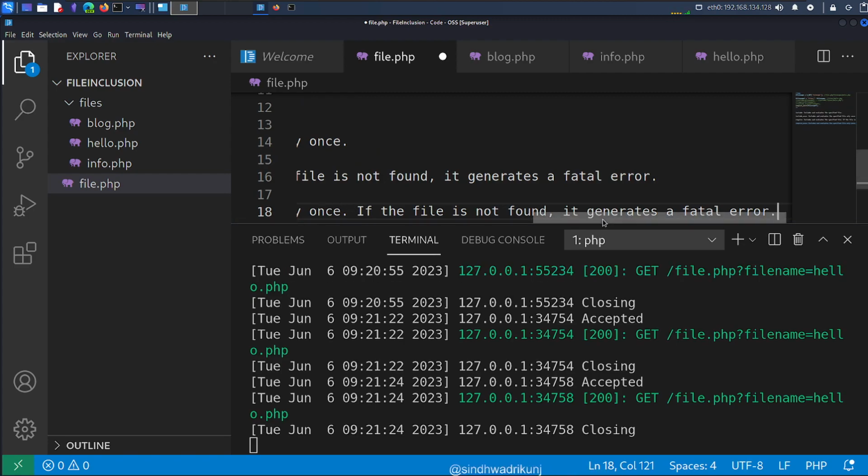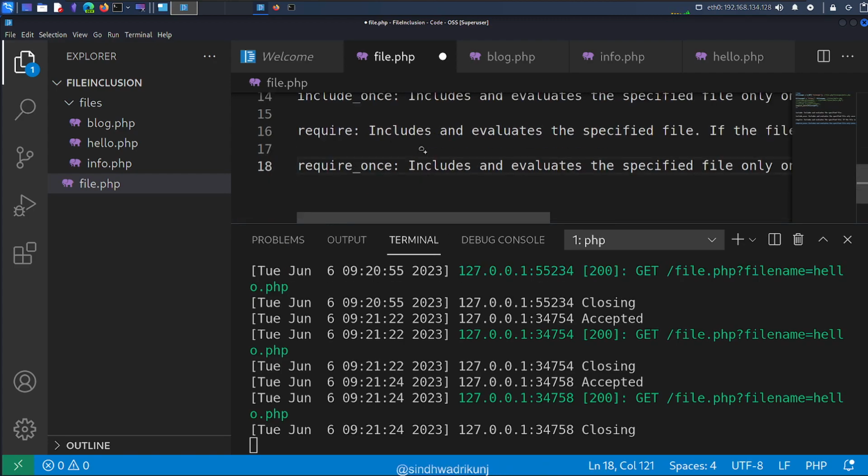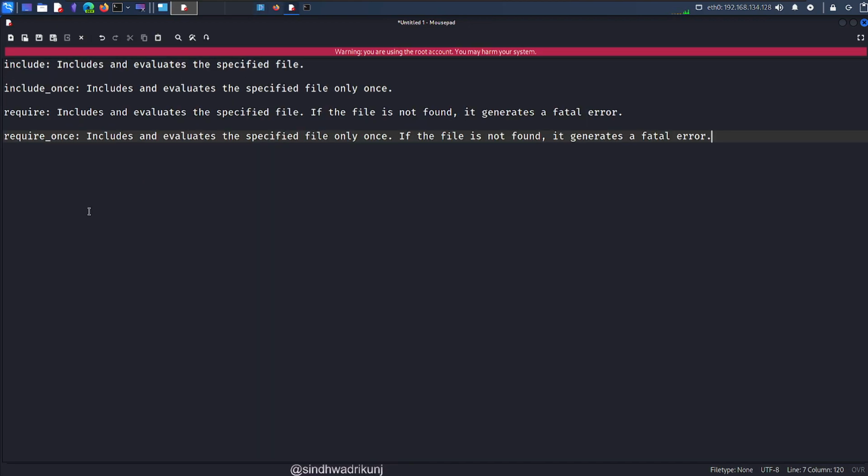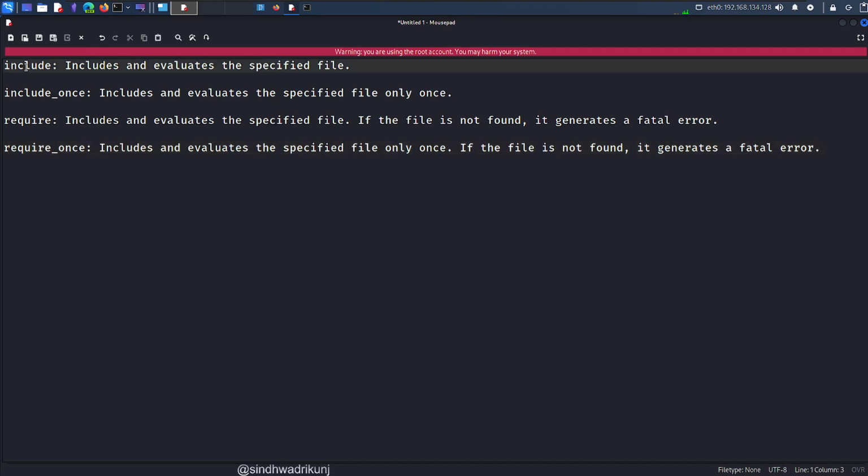All right, I guess this time it's supposed to be... or let me just open a text editor. That's a much better way to explain. Here, for the include, it includes and evaluates the specified file.